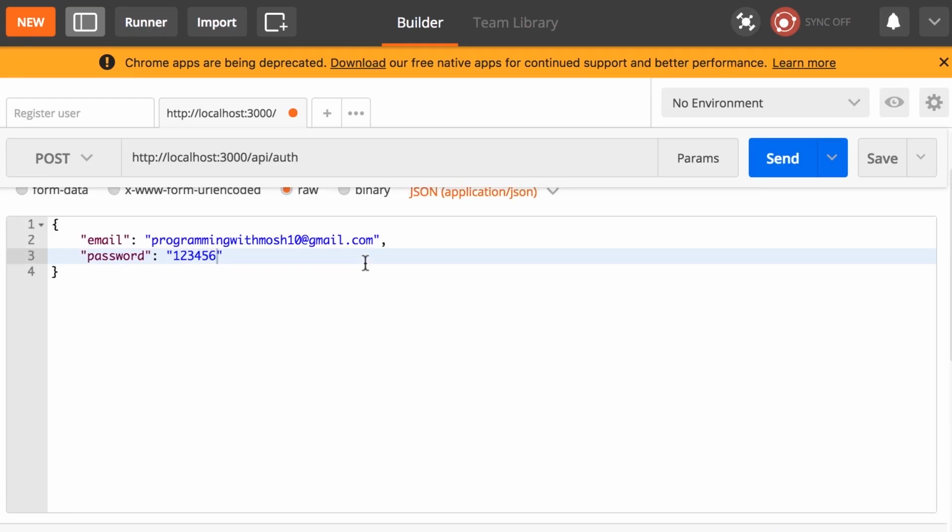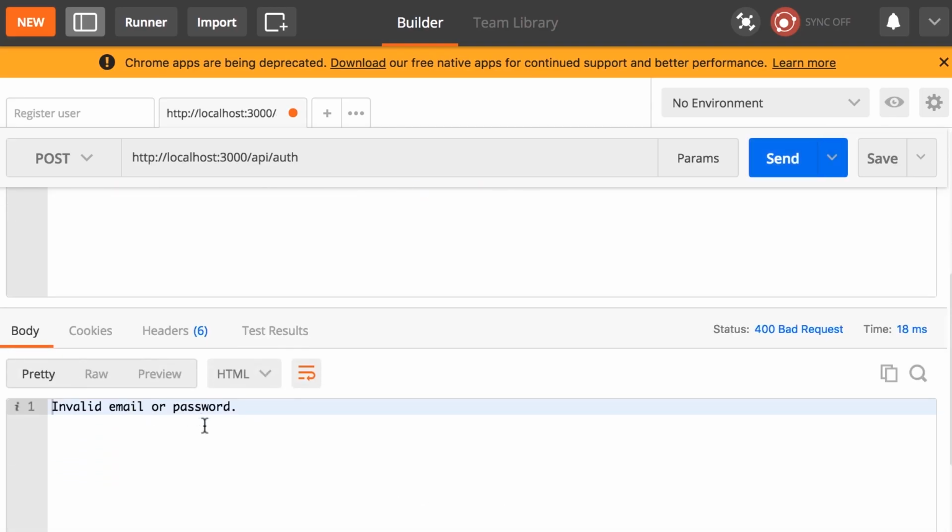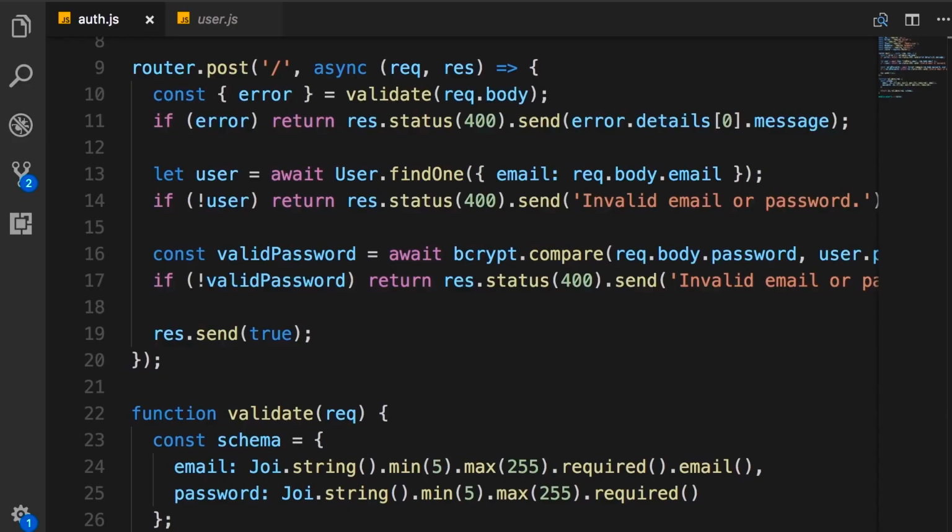Now let's set the password to 12345, a valid password, but an invalid email. So send, again, we get the same generic message. So our new endpoint is functioning properly. In the next lecture, we're going to modify the response we return here and use what we call a JSON web token.